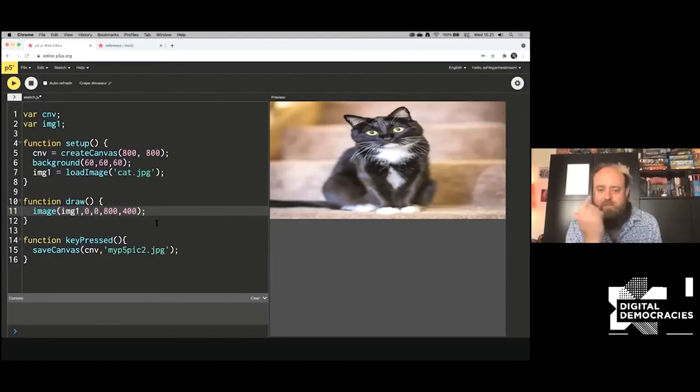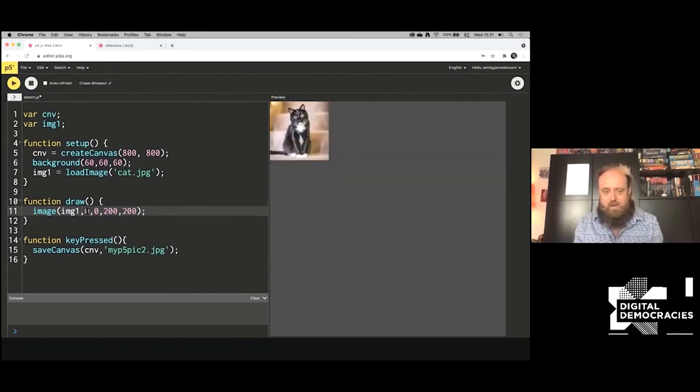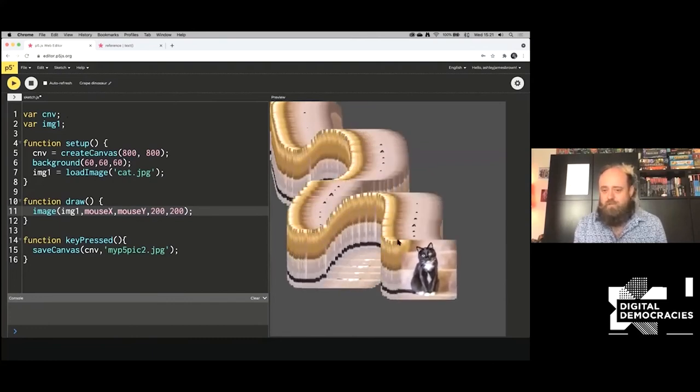Let's have a think about some of the fun stuff we did in the last one then. Hang on. If we're specifying the exact coordinates to draw this, can I use my mouse instead? Yeah, we can. For demonstration purposes, I'm just going to make my cat picture a little bit smaller. But instead of drawing it at 0, 0, why don't I draw it at the mouse X position and the mouse Y position? Oh, now I'm no longer drawing with a circle, I'm drawing with a picture.